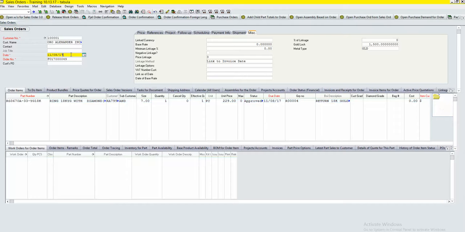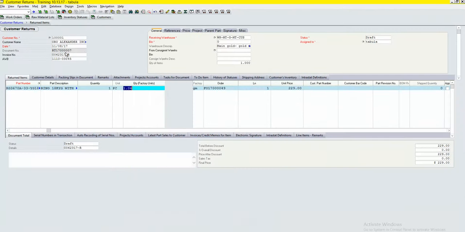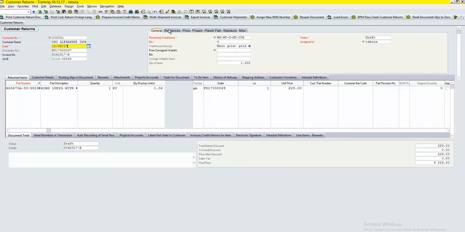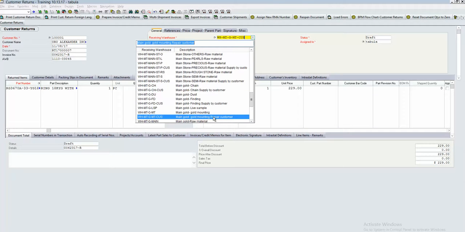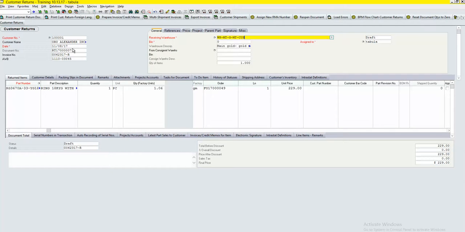The next step will be to create the customer return. But the customer return is not just a regular return from the customer. We based it on the order number. So first of all, I took the FO number and put it here. Then I pick the warehouse, the repair customer warehouse. Then I pick the customer, I enter the invoice number and the AWB, and then I go down.